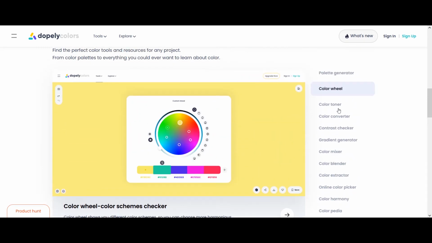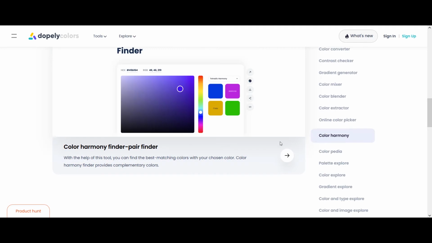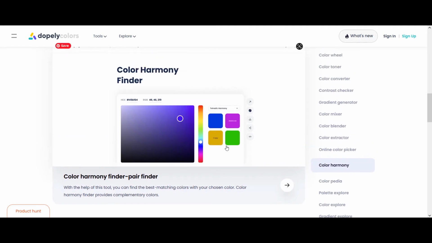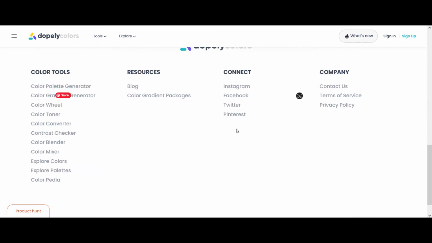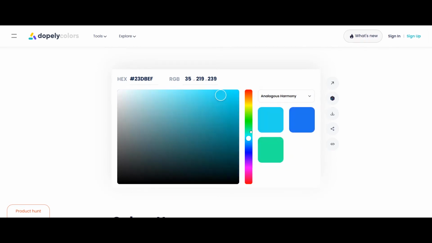You have the color wheel, color converters, color generators, gradient generators and other different things. For example, this color harmony, you can check it out and edit the colors according to different harmony rules easily. Currently it is set to complementary harmony. You can use monochromatic, analogous, and simply change one color and it will adjust the other colors accordingly. For example, if I just change it like that, it adjusts the other colors easily.